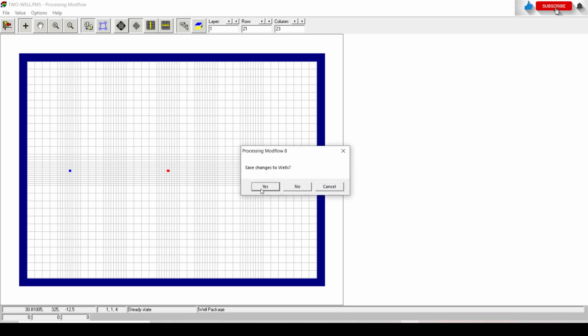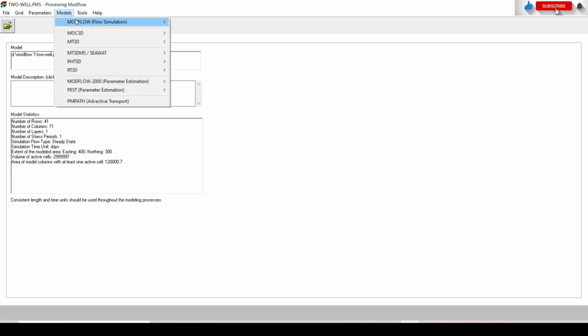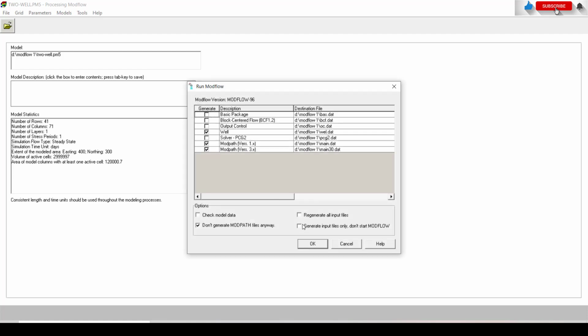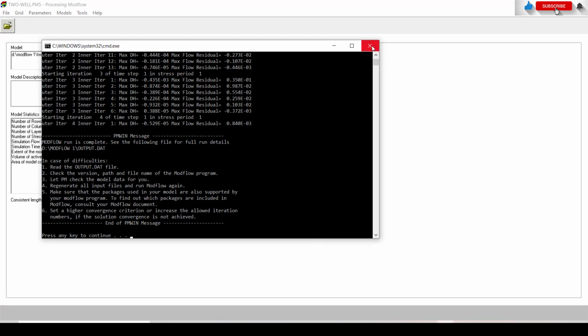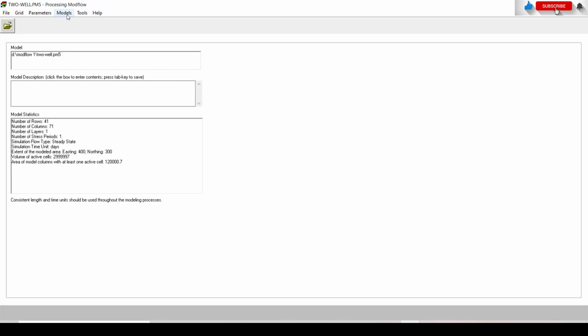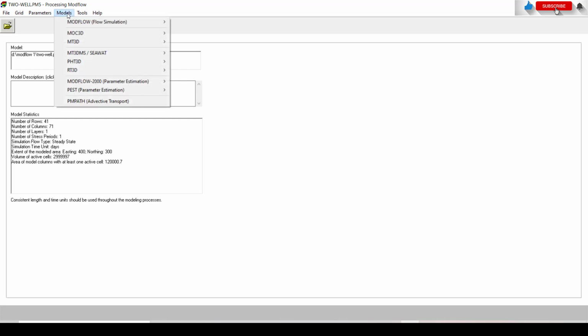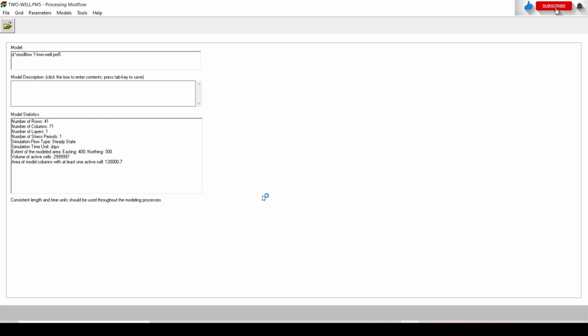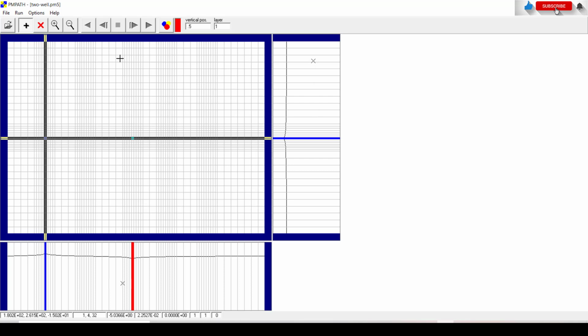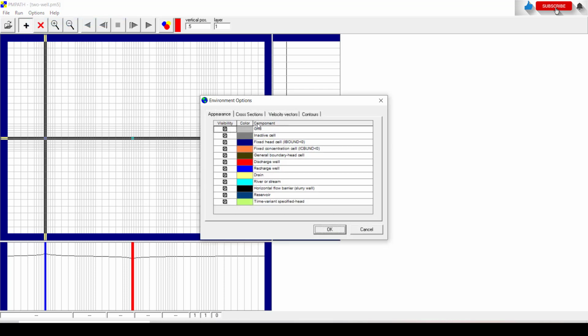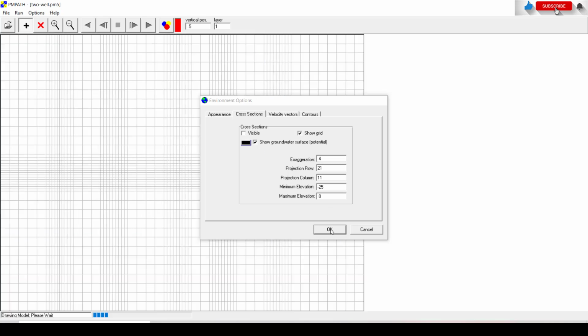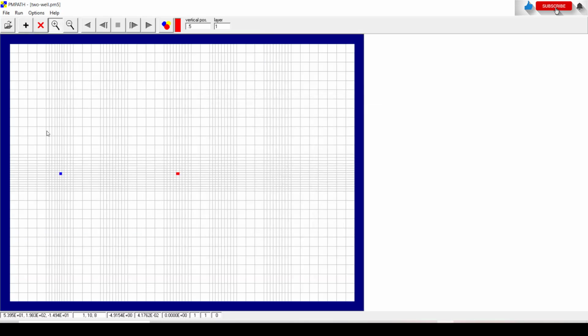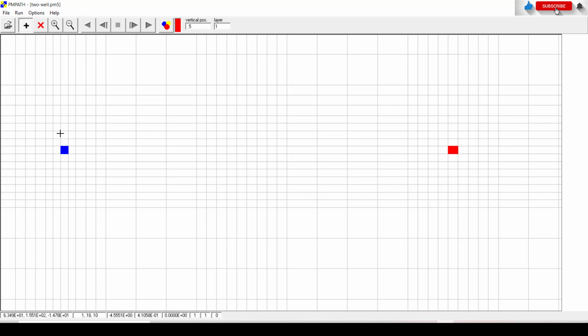Okay, yes, we have to run again. Modflow, run. Okay, it's good. And PM pass. Let us remove this section. It's the same as previous. Environment, cross section, visible, okay. And magnify here. Draw particles.